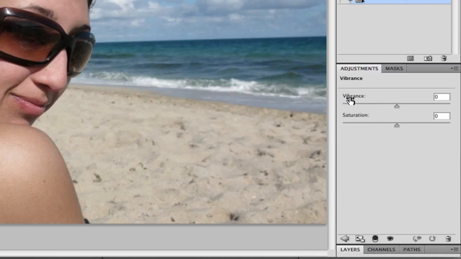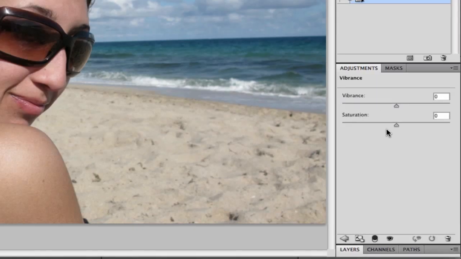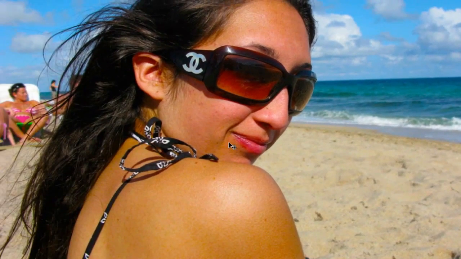So here we go, vibrance and saturation. We're going to start with saturation. So I'm going to go ahead and crank saturation all the way up, and you'll notice it's making the colors a lot more vibrant, which is what saturation's supposed to do. The higher the saturation, the more vibrant the colors are. The lower the saturation, the less colors there are in the image, basically turning it black and white.